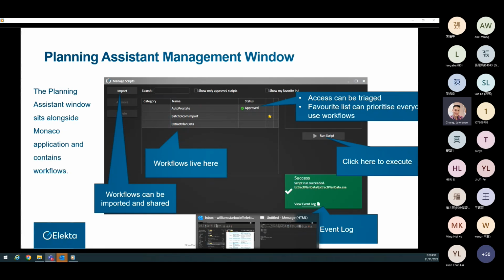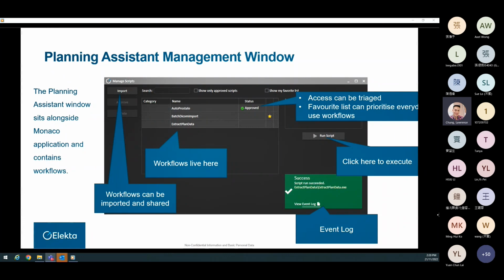Access is able to be triaged as well. So depending on your user rights, you could have certain people that can only use approved scripts, and effectively that means only those approved workflows are available to them. Or you could have people that are working on workflow development and workflow validation. Now they could have access to those unapproved ones that they can use for training and refinement.